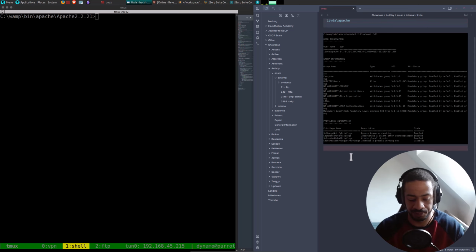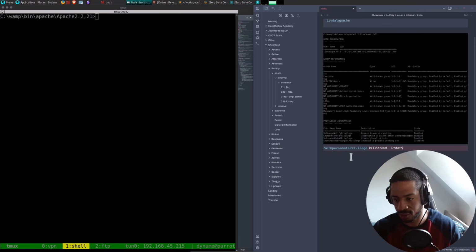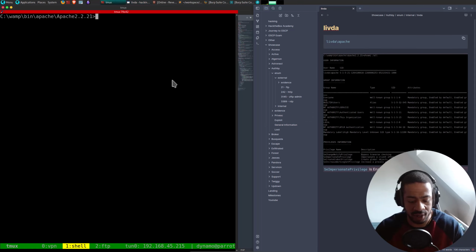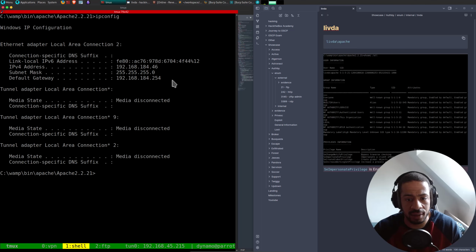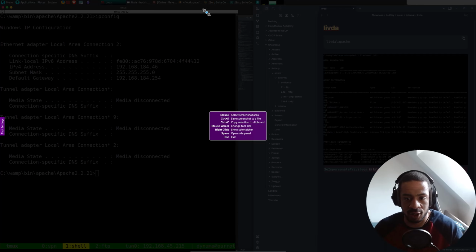SeImpersonatePrivilege is enabled. Potato. So this is a privilege escalation vector, but let's continue enumerating. So let's say libconfig, just because we should.